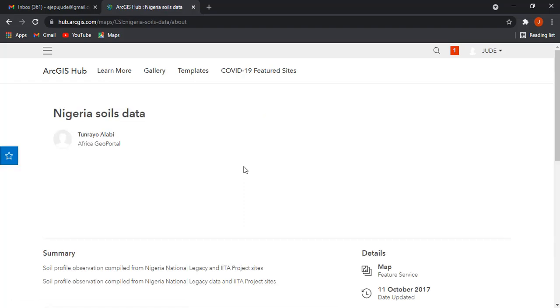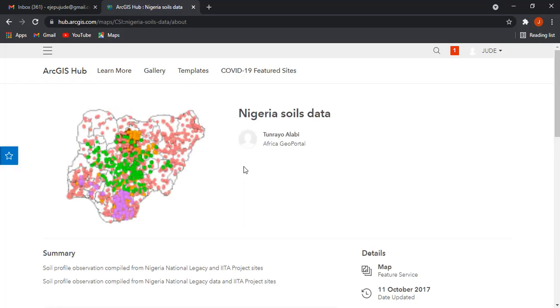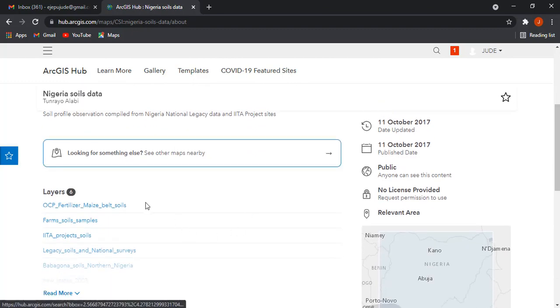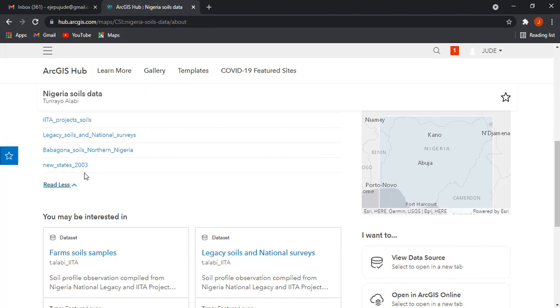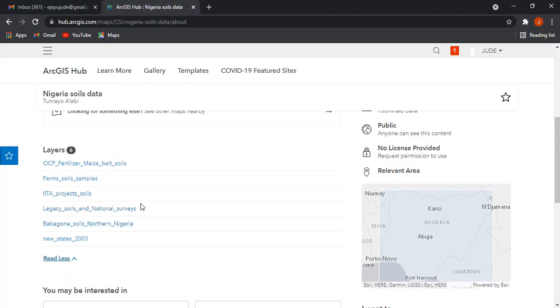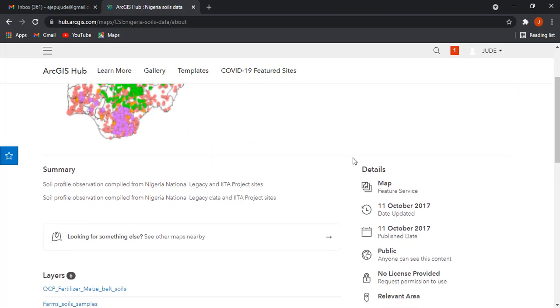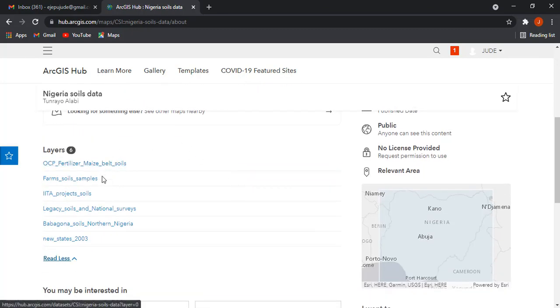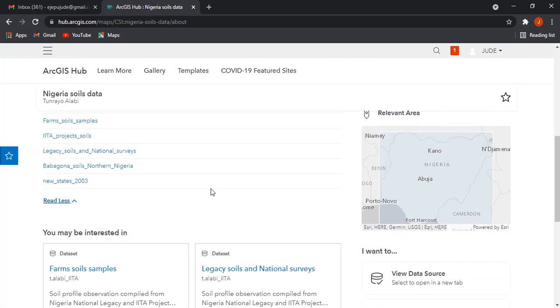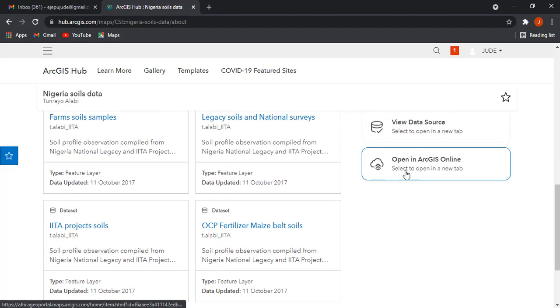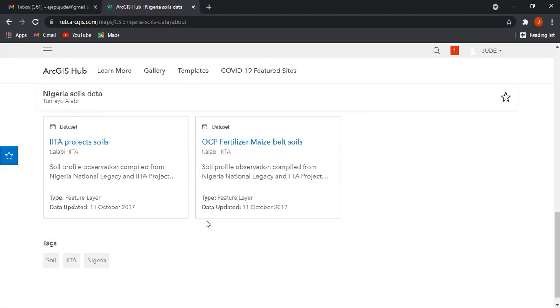For example, if you want to do some analysis and interpretation, maybe groundwater mapping, you may need soil data, and this is where you can get it. Look at the data layers that you can find using this particular site, and you see you have some information about it. You can check on each of them and download them. This is very good. You can even open it on ArcGIS Online, view the data source, and do a lot of things.